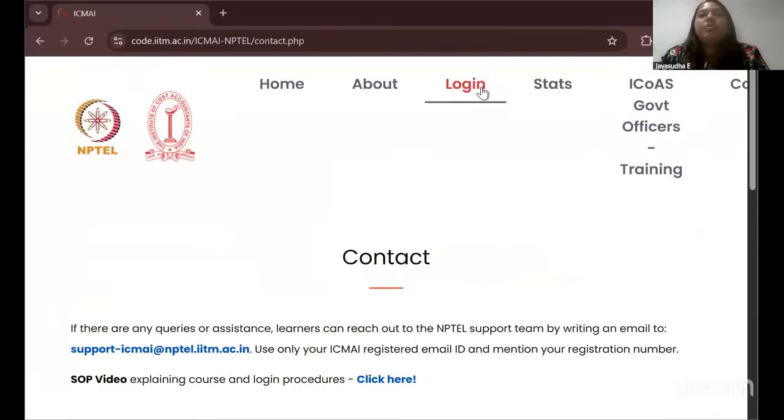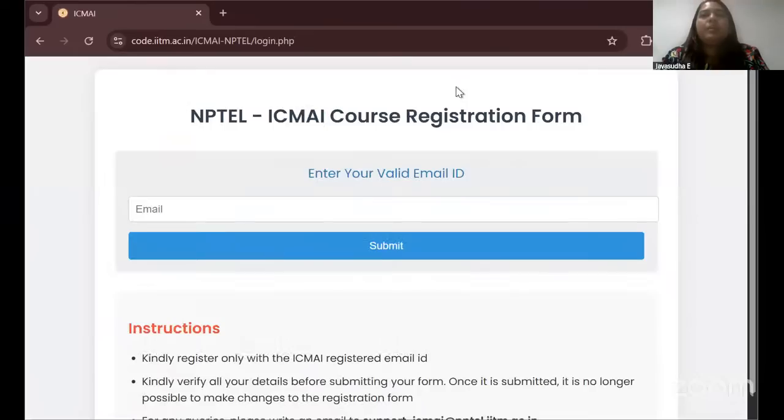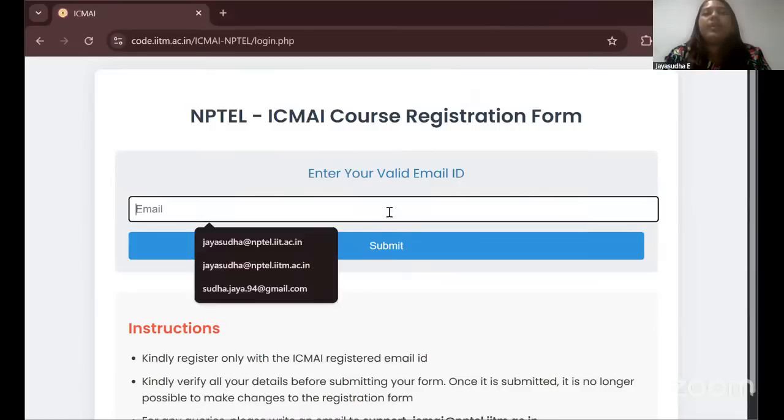So moving on to login. Now that we've covered the home page, about page, contact, and stats, let's go into the login. This login page will ask you for your email ID. You will have to enter the ICMAI registered mail ID. You would have already shared your mail ID with ICMAI, right? That is the mail ID that you will have to enter here.